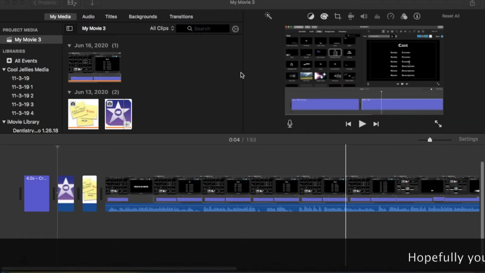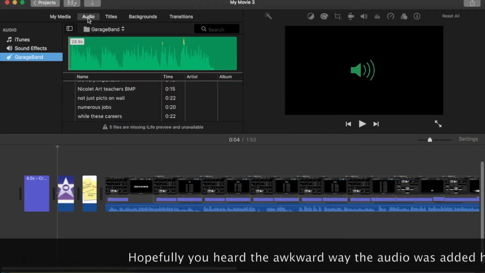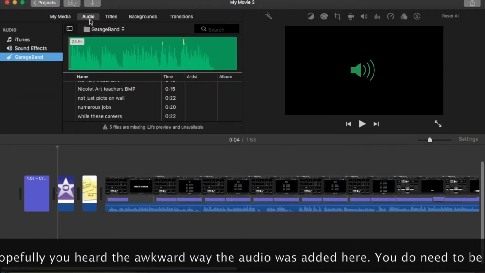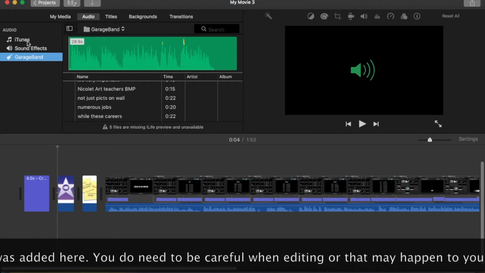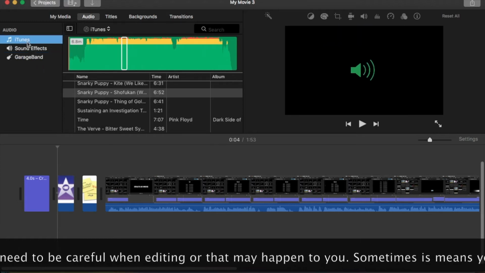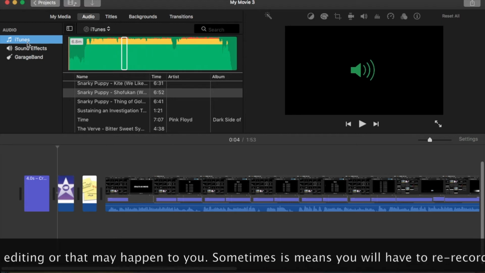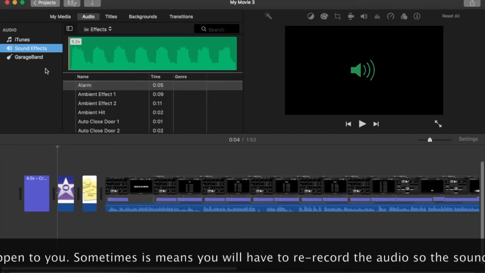Next, we're going to learn how to add just audio files by themselves. You could click on audio up here on the top part of iMovie. If you do that, there are 3 different audio sources that you can use. You can do iTunes, sound effects, and you can also go into GarageBand.